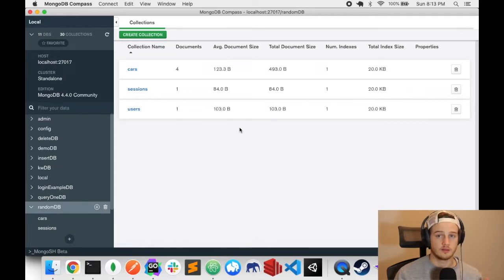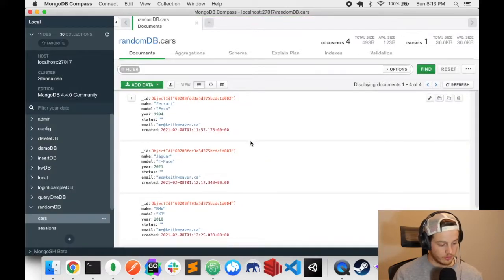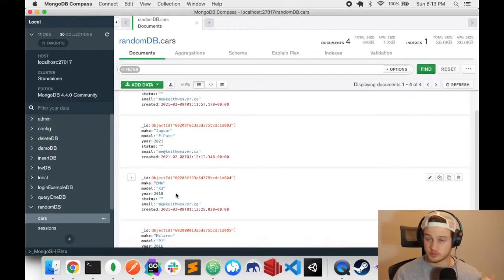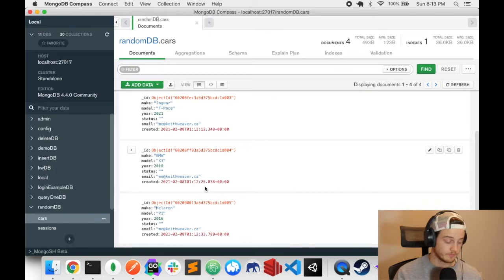Okay, so we have a lot of data in here. This is what I was looking for. One user, I signed up. One session, signed up, got that auth token back. And then there are four cars: Ferrari, Jaguar, BMW, and the McLaren. So all four of my cars got inserted.